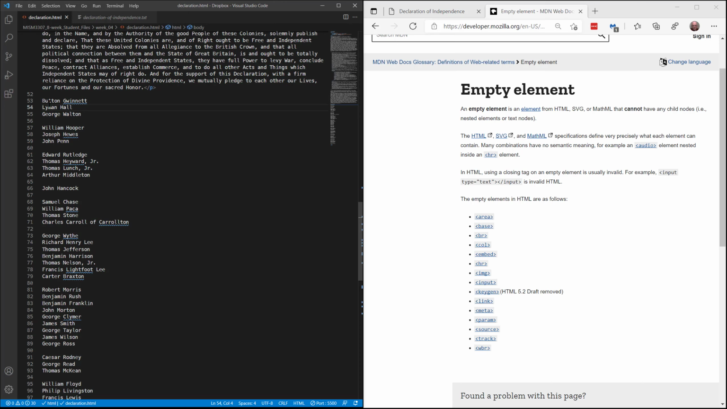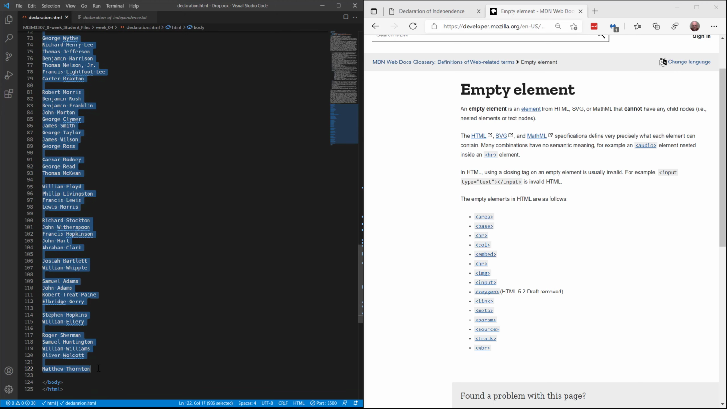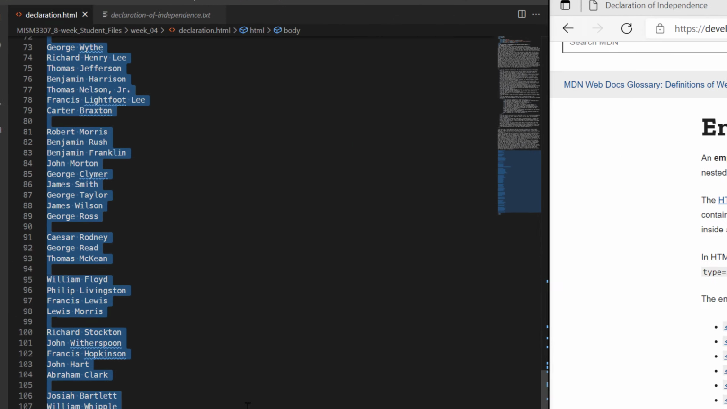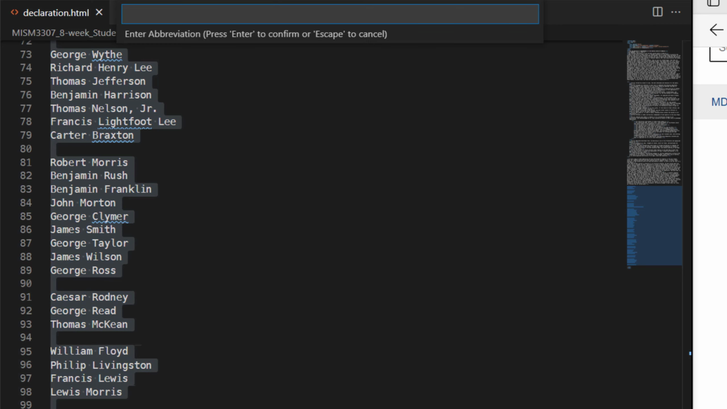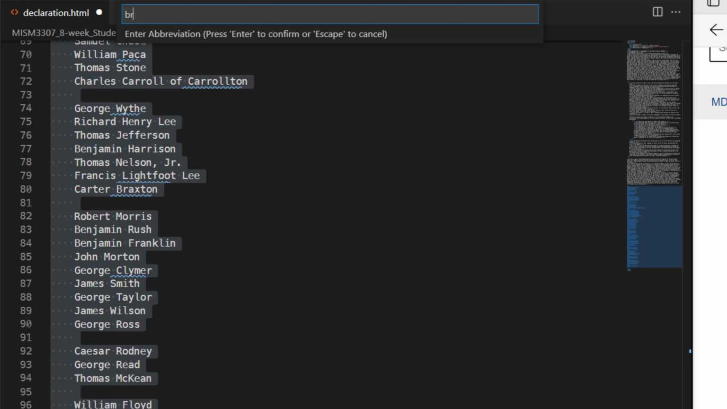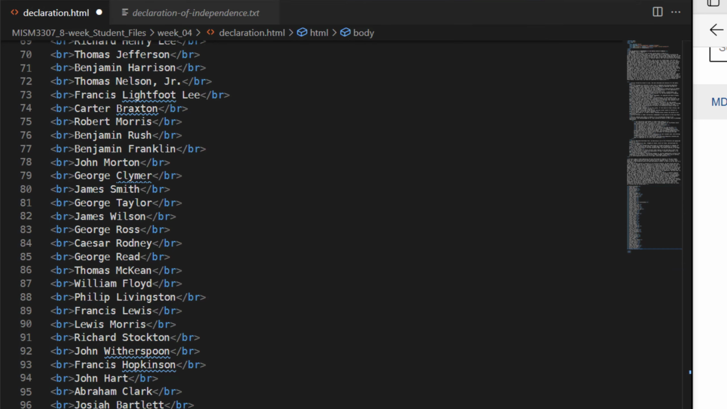Let me just show you. I'm going to select the first name and scroll all the way down through the list of names. Make sure that you stop at the very last name. Now, in order to mark these up with Emmet, I'm going to use the Control-Shift-A and open up the abbreviation pane at the top, type BR, but remember, we're going to try to put this tag around all of those items that are in that list, so we need that enumerator at the top, and we press enter.